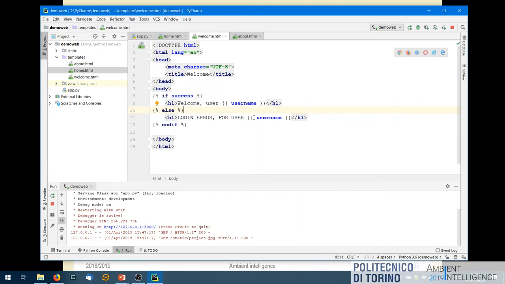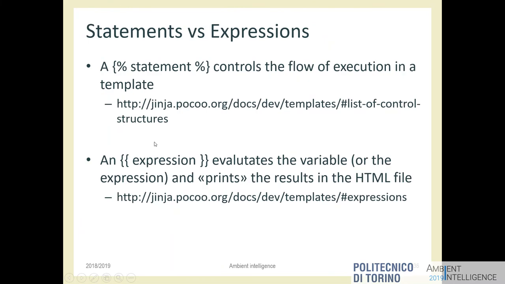So again, we are using a parameter to the template, the success variable, and in this case, it's used to process one part or a different part of the template. So the double braces are for Python code. The brace and percent sign are for higher level statements. It's a small language for if and other types of statements.